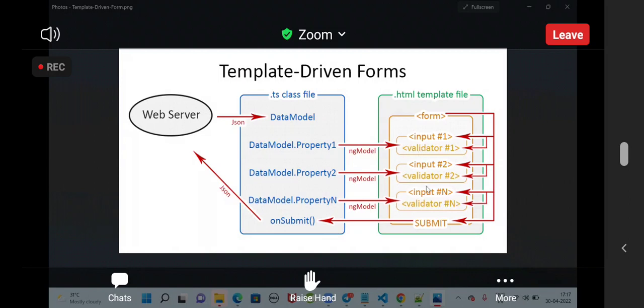So here three input fields are available. The three input fields are bound to three properties in the component. Property is nothing but a variable. And here a submit button will be available in the template. When you click on the submit button, then I want to call one function in the component to handle the form submission. So like this, if you want to develop very simple forms in the application, simple forms without any complexity, then you can go for template driven forms.